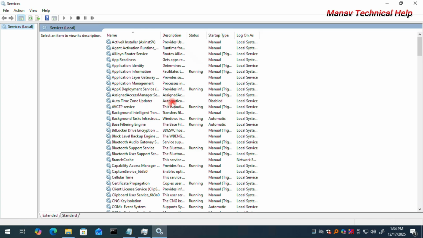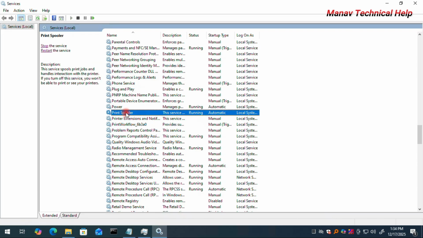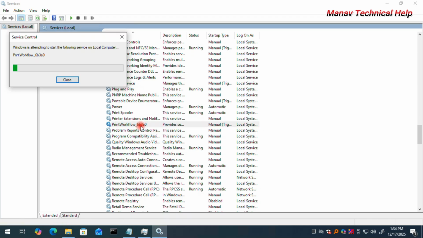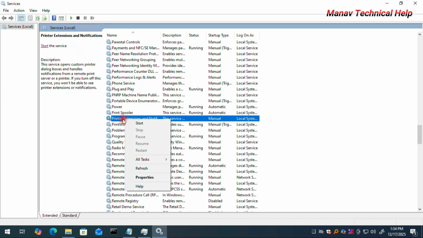After that, find the services: Printer Spooler and printer, these three services. Right click on this service and click the Start button. Then click the second service and click Start.